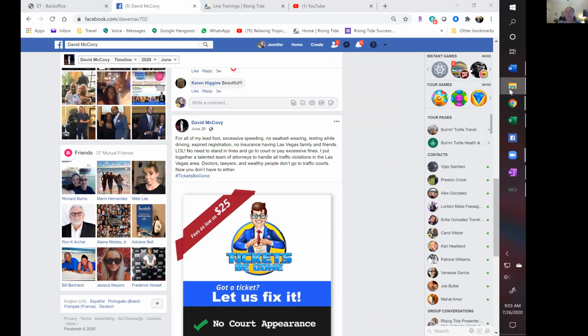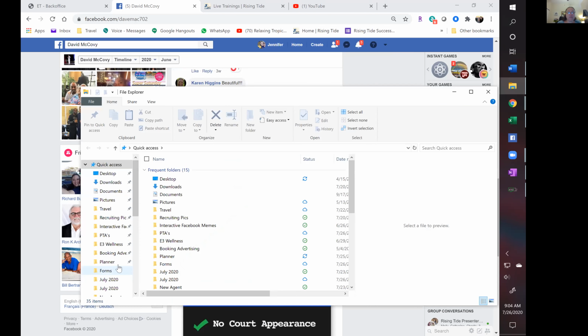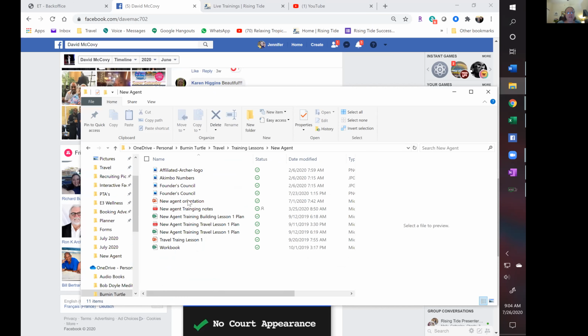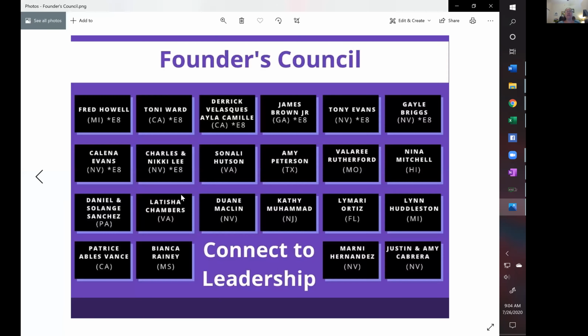Now, I'm actually going to pull up a graphic, bear with me while I do so, of what we call our Founders Council. So bear with me a second while I get to that picture, and here it is. So guys, here is our Founders Council. If you think of our founder, David McCovey, as our chairman of the board, these are his board of directors. These are the people who counsel him. These are the people that he turns to when he's looking for feedback, when he wants to make any improvements or any changes in the company. He goes to these leaders.